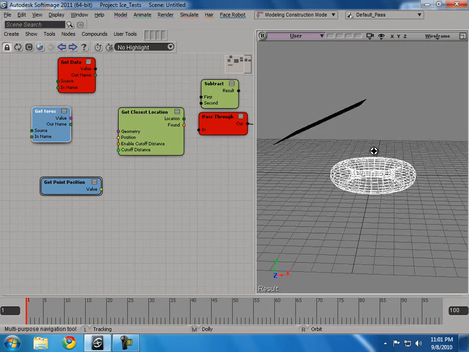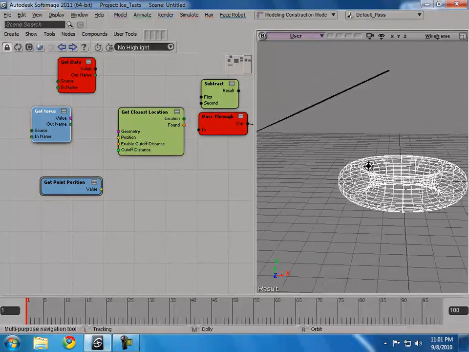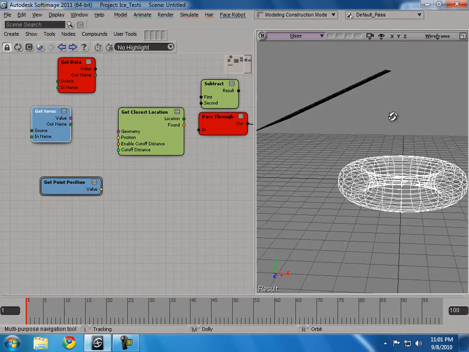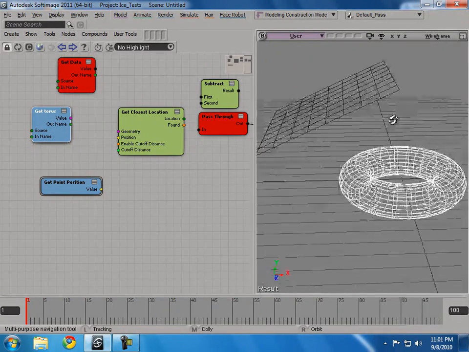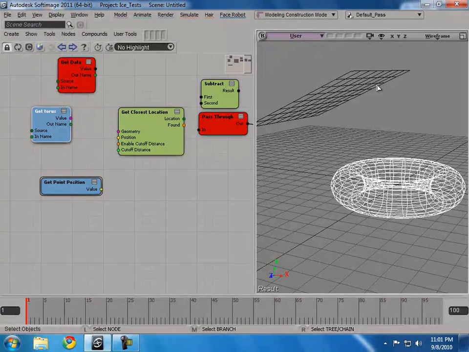In order to do that, we first need to figure out where the closest location is on the torus coming from the grid. And to do that in vector math, if you want a vector from one position to a target position, you subtract the target position's vector from the position that you're trying to go to. Okay, this will all make sense in a minute.